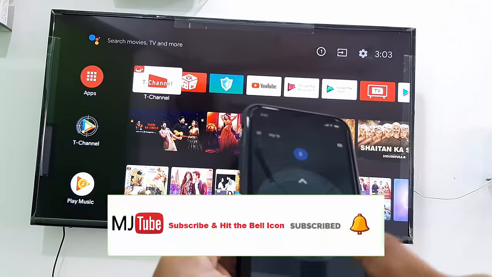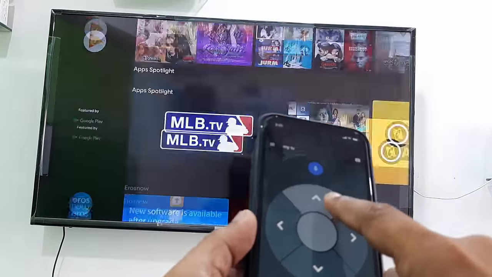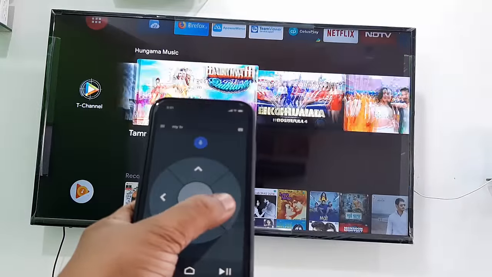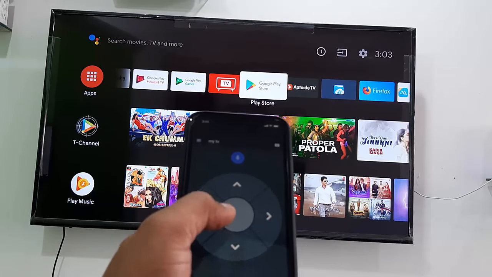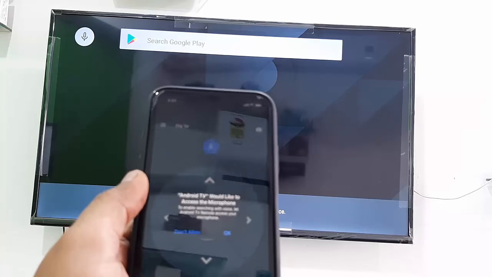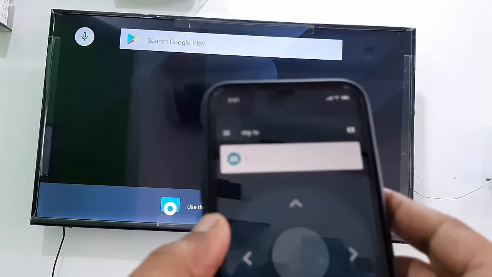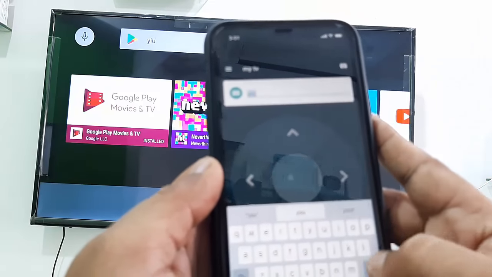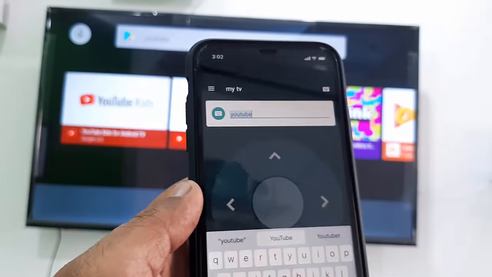Yeah, it's working fast, no lagging, no issue, fast and responsive. So it's a simple way to use your iPhone as a remote control for a smart TV. The only thing is your iPhone and your TV must be connected on the same network. You can also use your iPhone as a keypad. As you can see here, just tap on the keypad option and you are good to go. Yeah, it's fast and good.